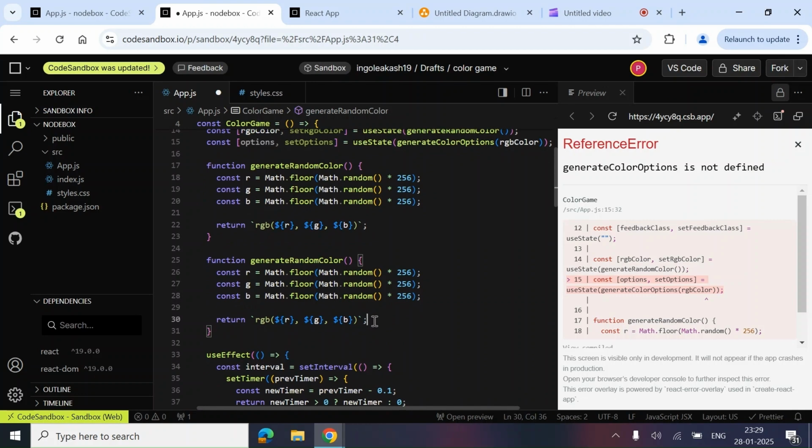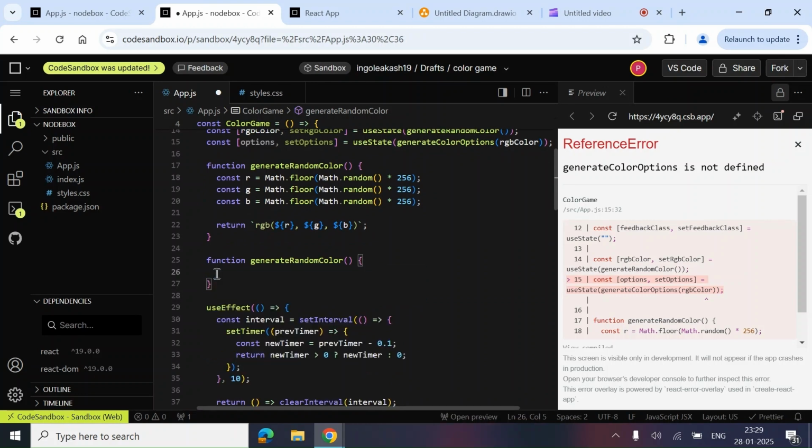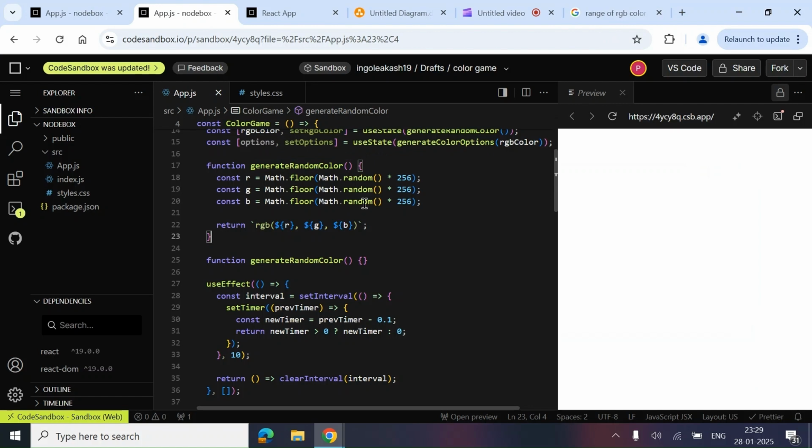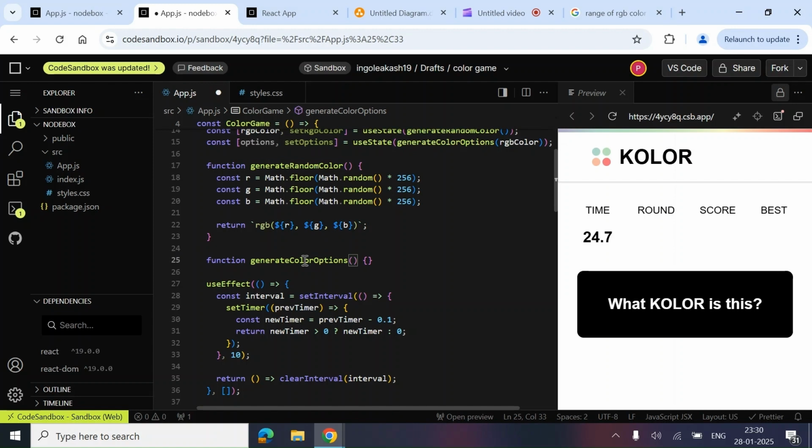Don't worry friends, let's have a look at this first. So we are simply using Math.floor, and inside this we are using Math.random multiplied by 256. So let me tell you one thing. As you can see over here, the range of RGB color is between 0 to 255 for each of red, green and blue. So with the help of this particular function, we are generating the color code in the range between 0 to 255. Now let's write the code for this, and it is going to take the correct color.